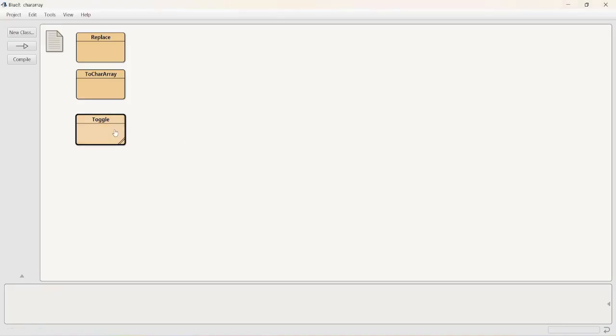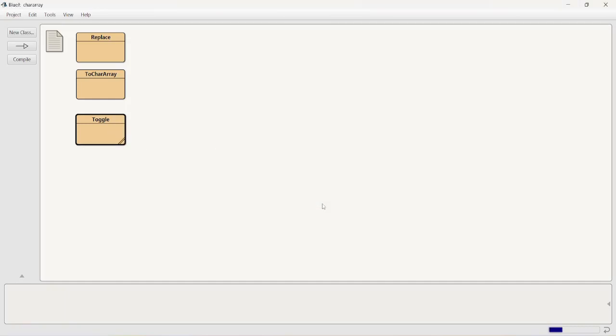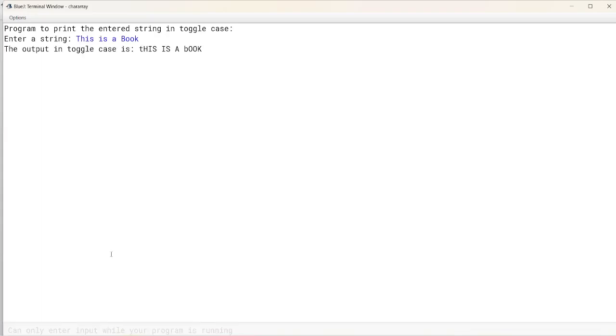When we execute this and enter a string, let's assume this is a book. See, two capital letters are there. So toggle case will be: T is lowercase, rest of them uppercase, no problem in spaces, E is in capital, a book.